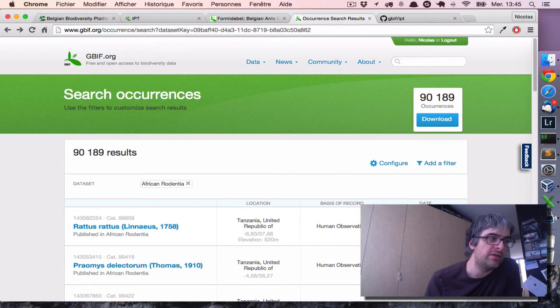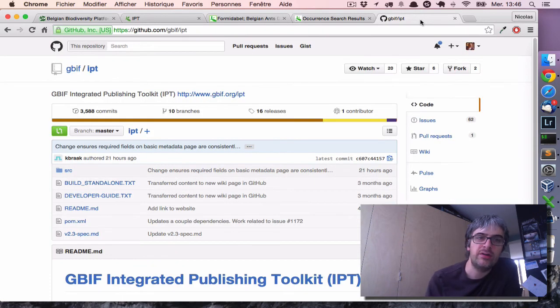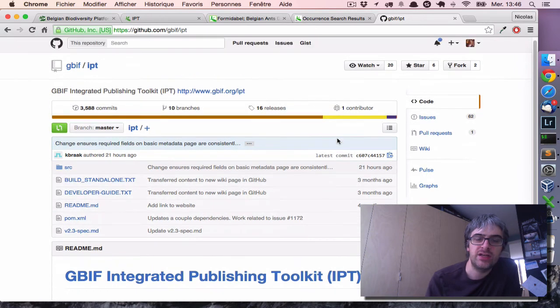That tool is called the IPT, or Integrated Publishing Toolkit. It's the preferred way to publish biodiversity data at GBIF. There are others, but it's not interesting here. It's an open source piece of software. You can find its page here.